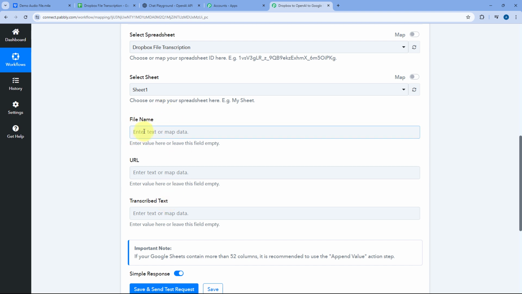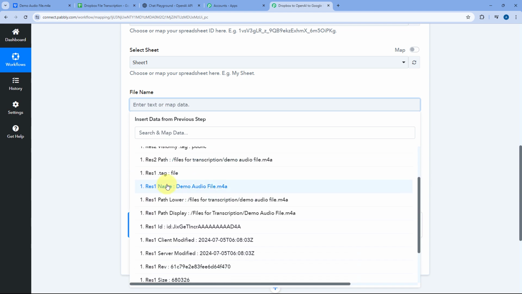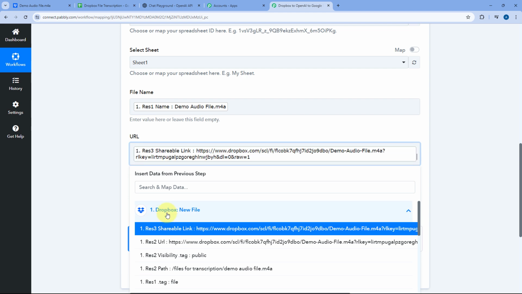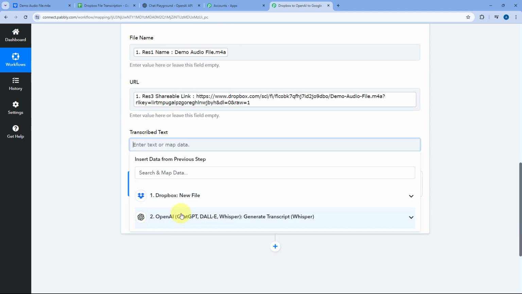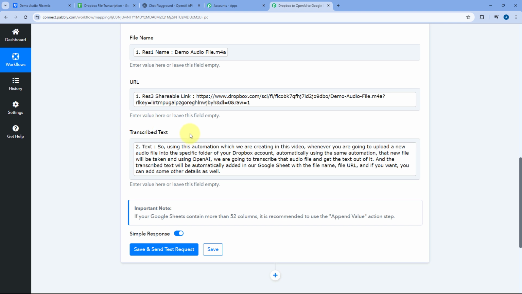So these are the details. The file name and URL are received from Dropbox in the trigger step response. So once again, we are going to use the process of mapping. Click on this field of file name and from Dropbox responses, select the response of file name and map it. Then in URL, we are going to map the same shareable URL over here. And in transcribed text, the text transcription of the audio file which we have received from OpenAI, we are going to map that same text transcription over here.